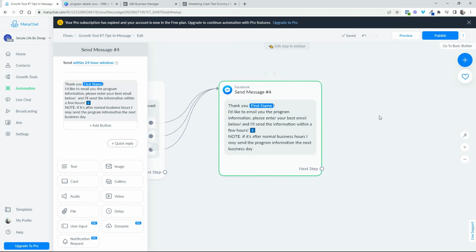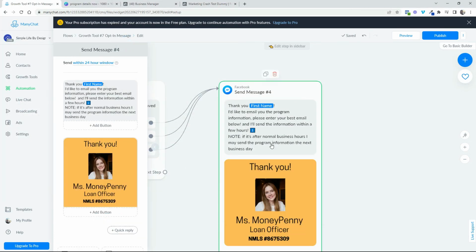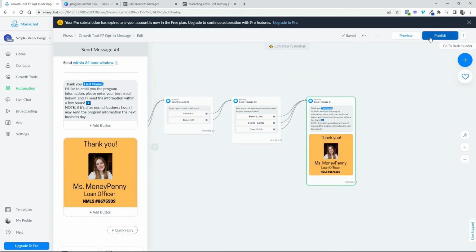And again, this is a great place for you to insert some branding. So let's go ahead and put in an image. So what'll happen is this message will pop up, and then this will populate. So let's go ahead and check out what that looks like. We're going to go ahead and hit publish, and we're going to go back to flows.